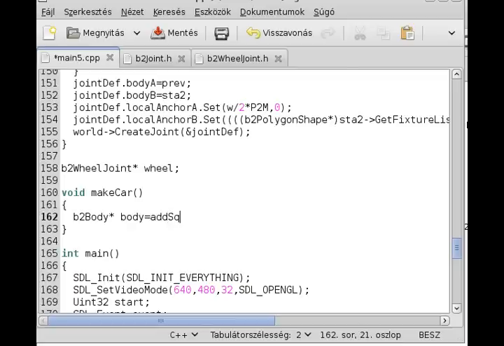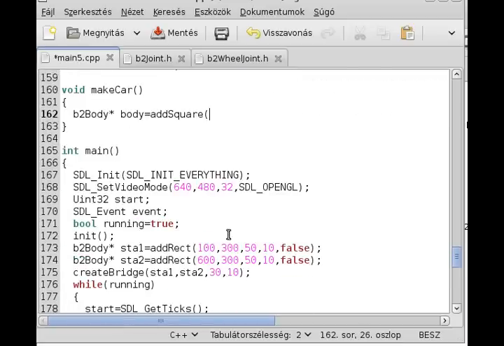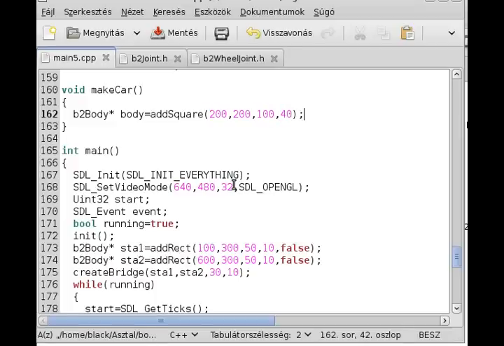So add square, and here we should tell where we want to put it. I want to put it at position 200 on the x-axis, because the bridge is from 100 to 600. On the y-axis I want to put it about 200 as well, so it is above the bridge. And for the size, let's make it just 100 pixels by 40 pixels, and this will be a dynamic body, so I don't have to write anything as the last parameter.